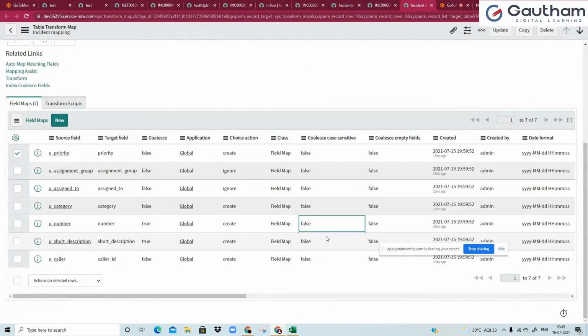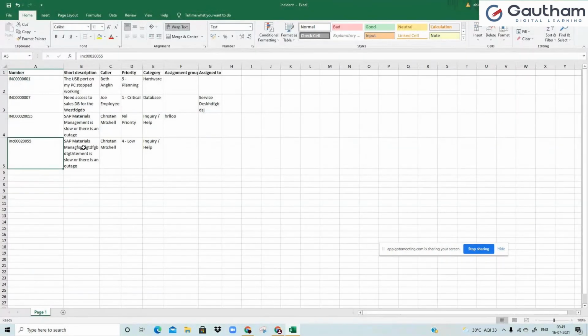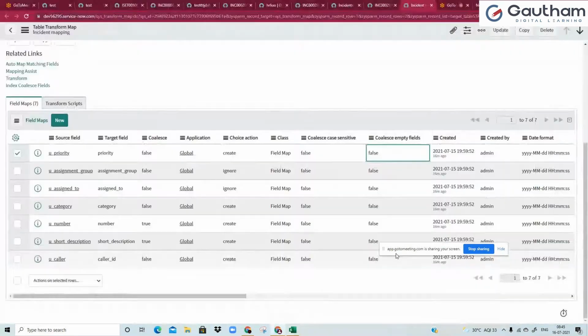Otherwise, not required. Again, coalesce empty fields. For example, you are marking short description as empty, and in Excel it is also empty, and in ServiceNow it is also empty. Do you want to consider it as a coalesce or not? That is what is being asked here.